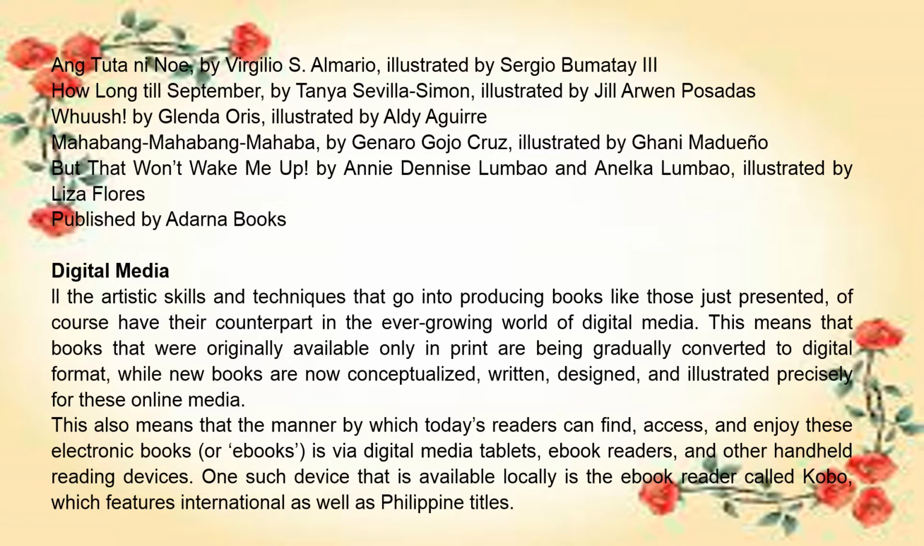This also means that the manner by which today's readers can find, access, and enjoy these electronic books or e-books is via digital media tablets, e-book readers, and other handheld reading devices. One such device that is available locally is the e-book reader called Kobo, which features international as well as Philippine titles.